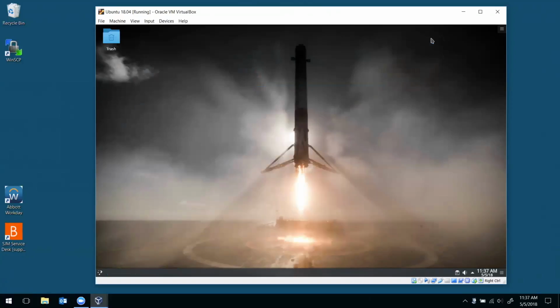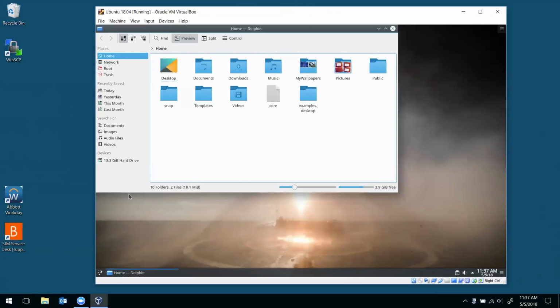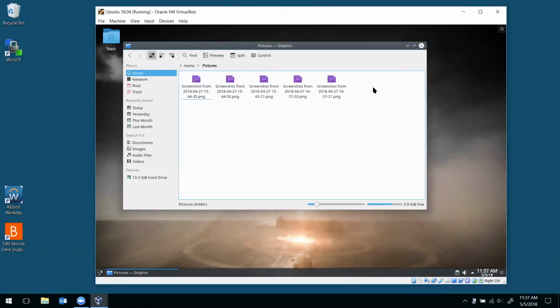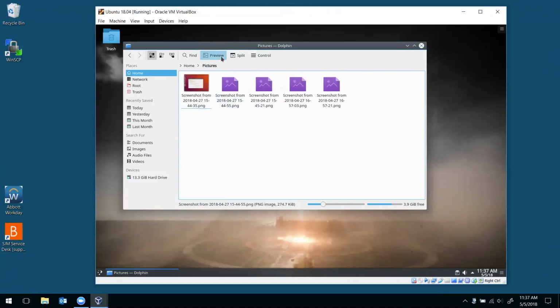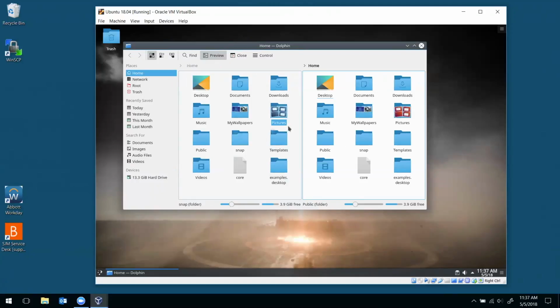One of the things I really like about KDE is their file manager, and it's called Dolphin. You can view the pictures. I was using these when I developed the presentation, downloads, documents, desktop, public. The nice thing about this one, you can split it and drag from place to place.